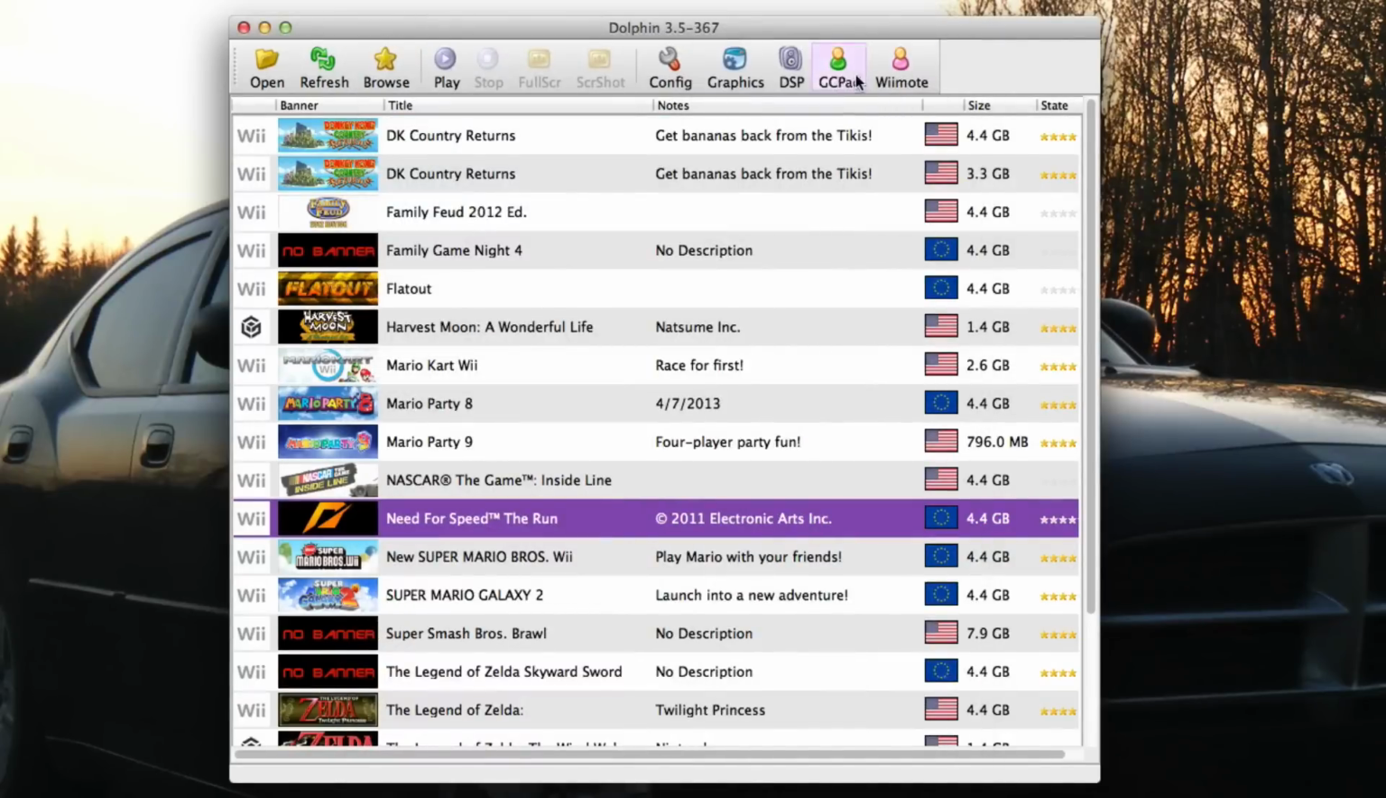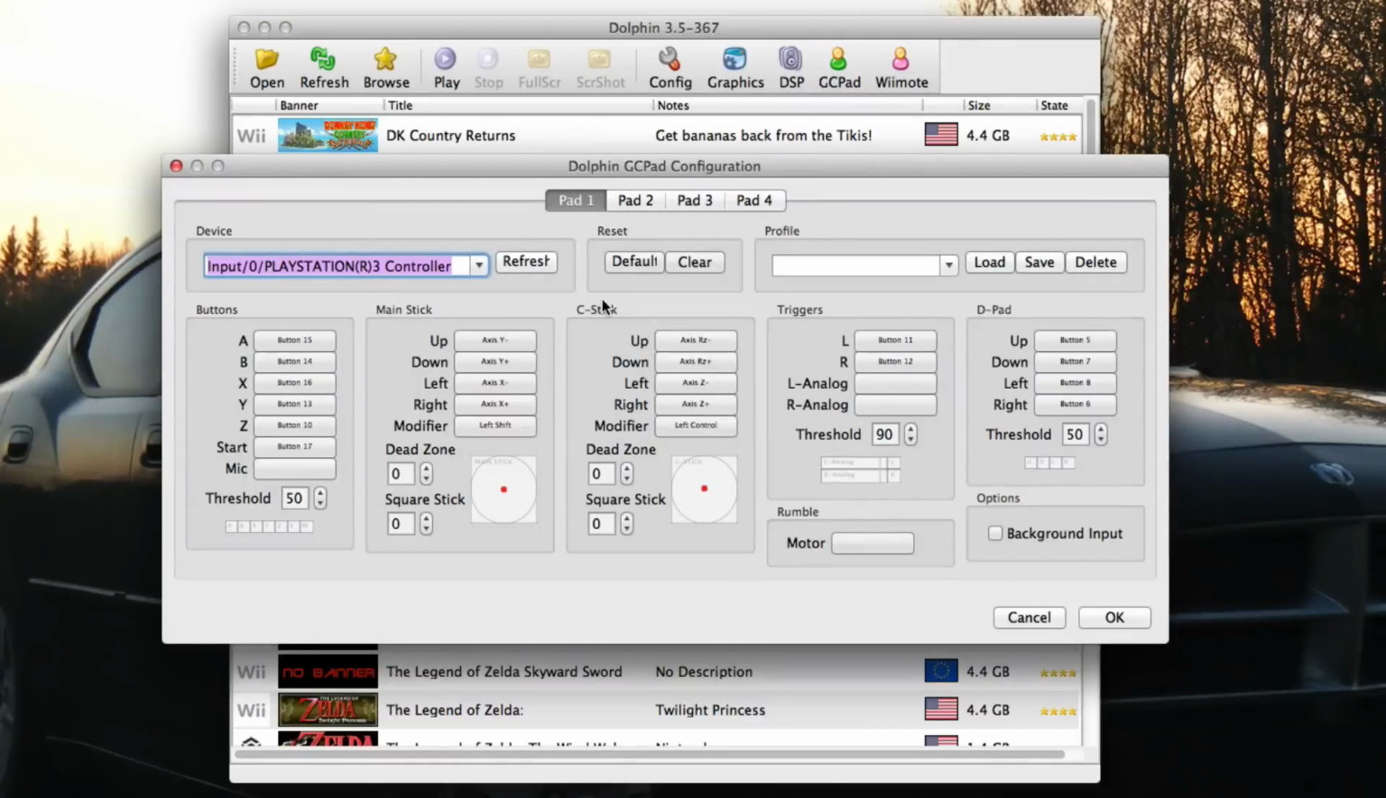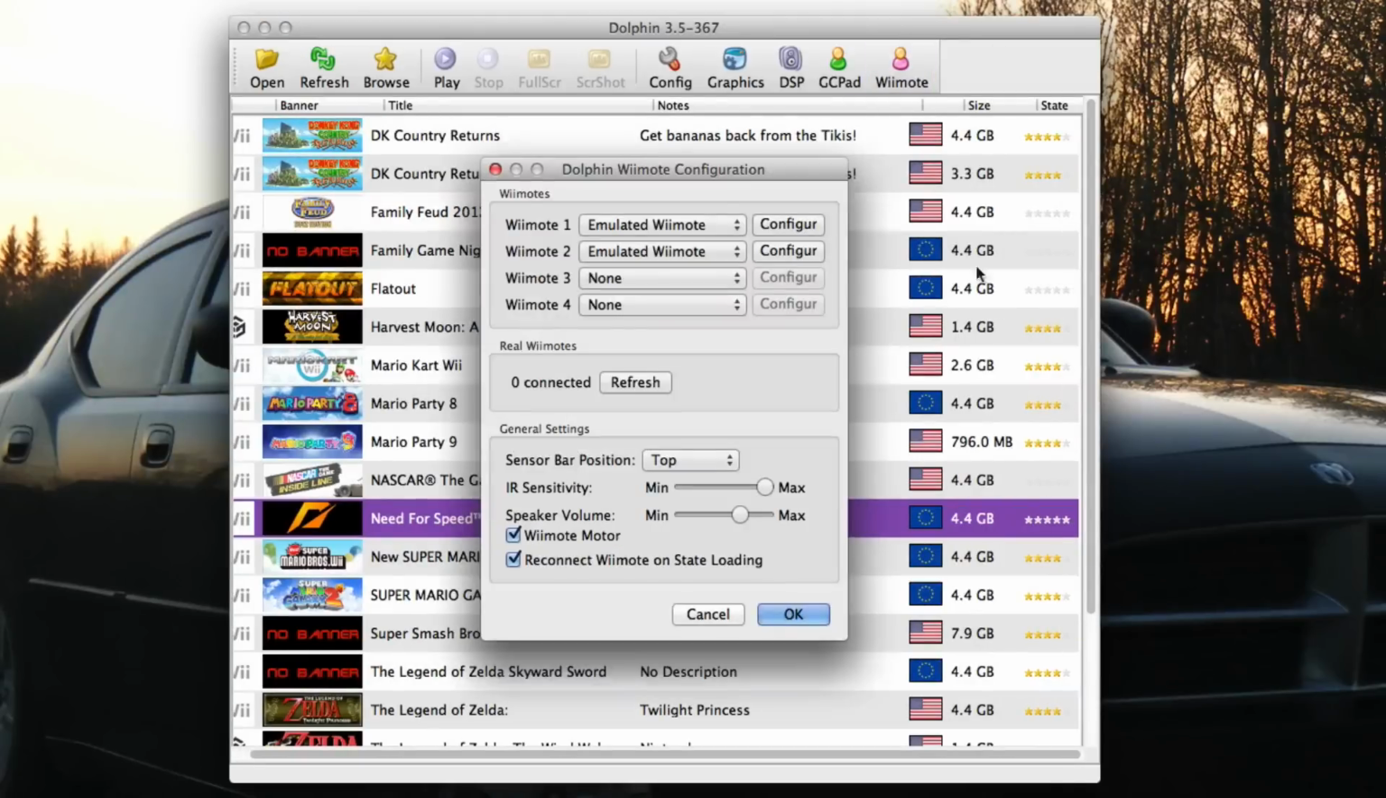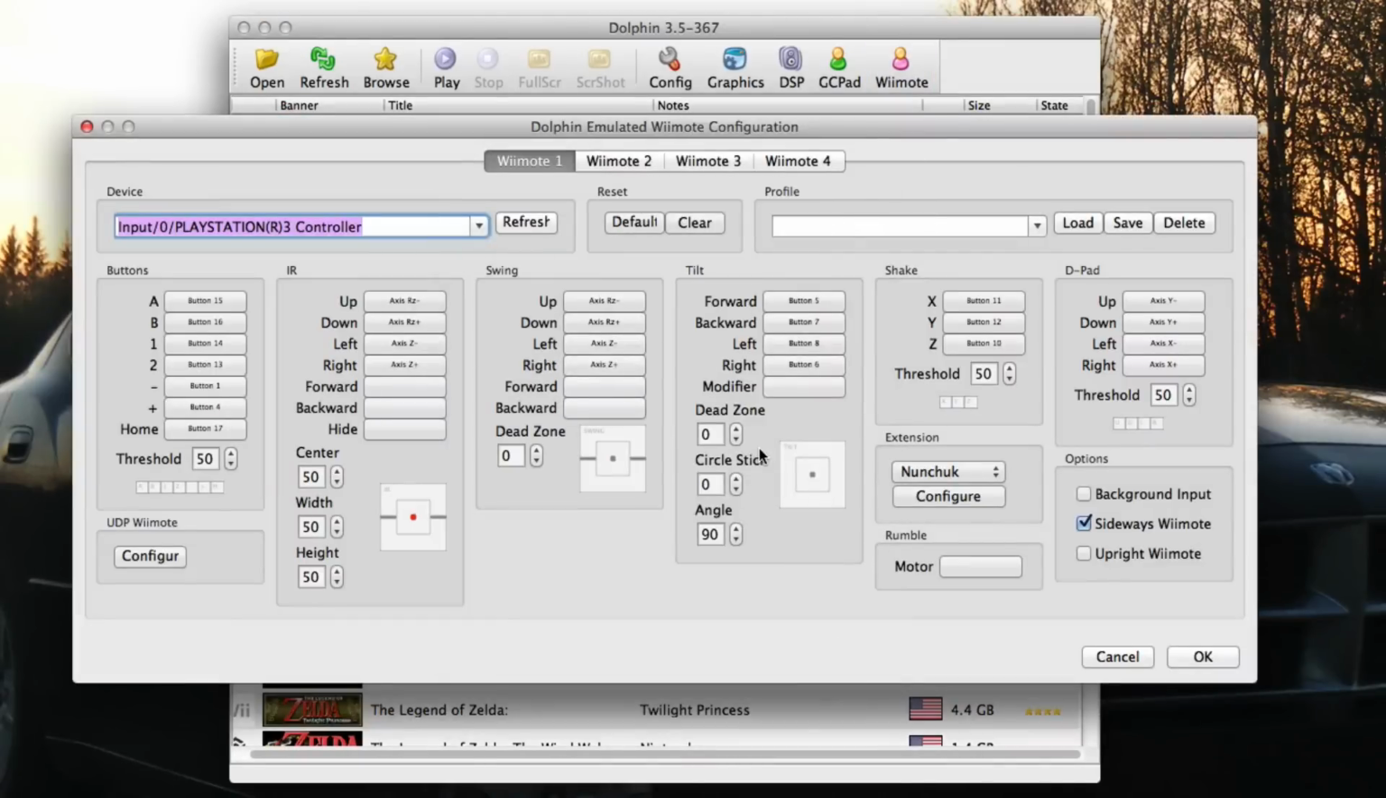Now we're going to take a look at our gamepad mapping for the GameCube. I got it set for my PlayStation controller with my buttons all working, my joysticks both working. Once you make your layout, you can save it. Same with the Wii. I have two different layouts made up, one with the nunchuck, one without.